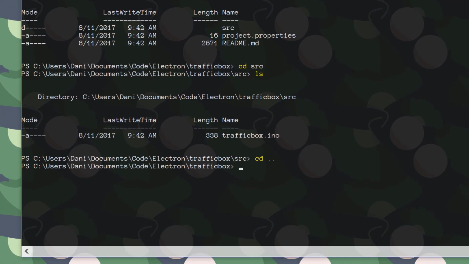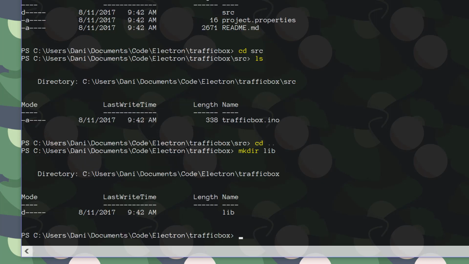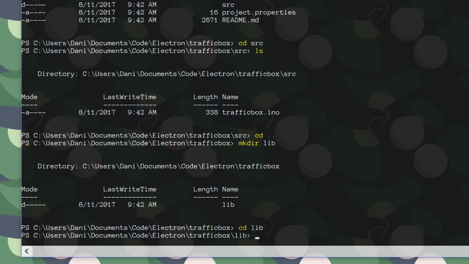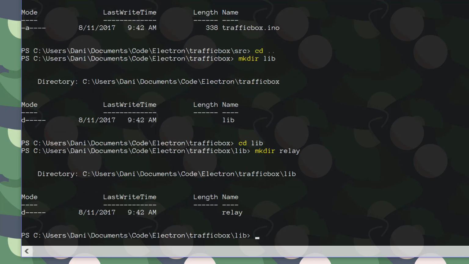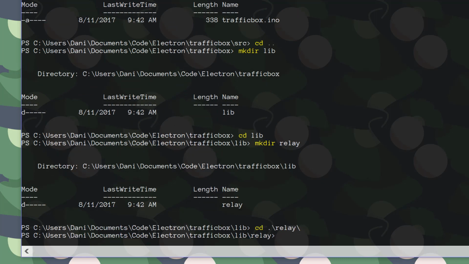To create the other pieces of my project, I'm also going to need to make a library. To do this, I'm first going to want to make a lib directory, and then I'm going to want to call my library relay, because this is where I'm going to put my files that will contain the information about my relay class. So I'm going to say mkdir relay, cd relay, and then I'll say particle library create.